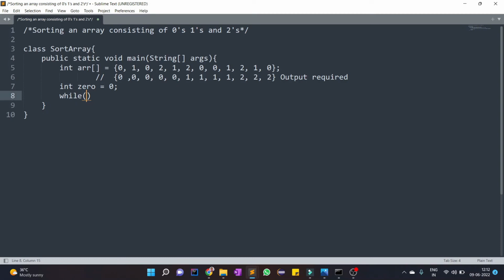So while array of zero equal to 0, my loop runs and it stops when there is a non-zero. Till then I will increment the zero. Okay, similarly let me take one more. Int two is equal to array.length minus 1.